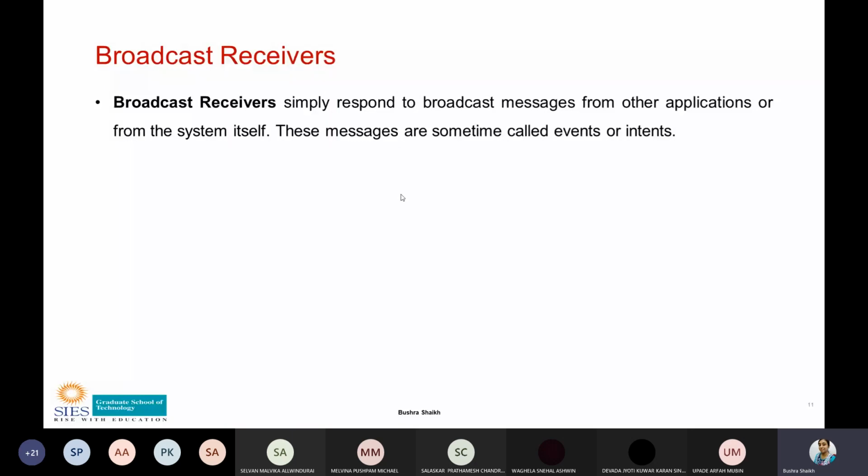So notification is a different part, but sometimes we are not even seeing the notification, but some change has happened, some event has occurred, and that event is being broadcasted in a system in such a way that every other application which is interested in that event can listen to it, okay? So the component which is responsible to respond to those broadcasted messages or events or intents is nothing but broadcast receiver, okay?